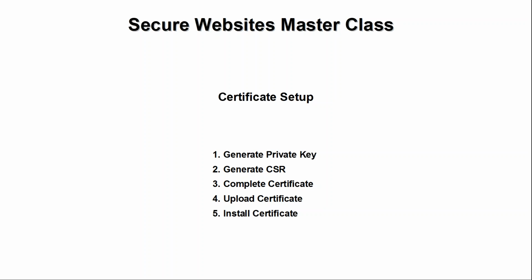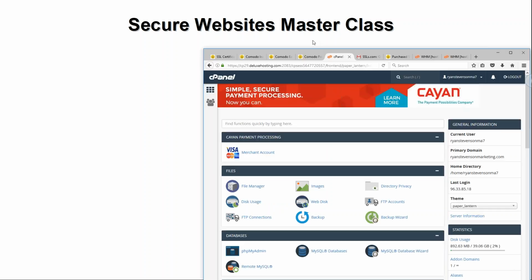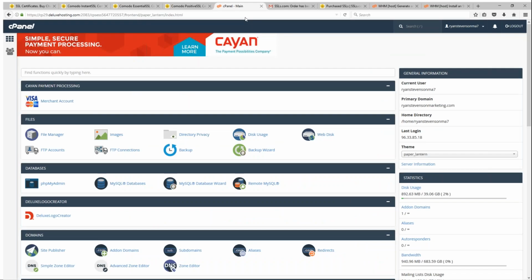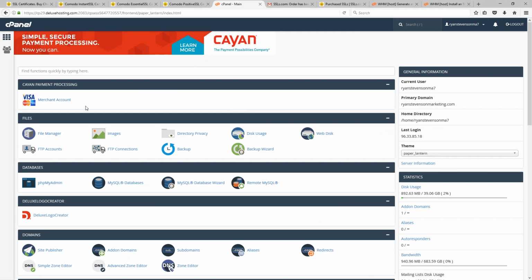So with that said, I want to walk you through this entire process. This starts with generating a private key. The private key and also the CSR, these two things are both generated on your actual website. So what you want to do is go to the control panel for your website to be able to accomplish these two items.